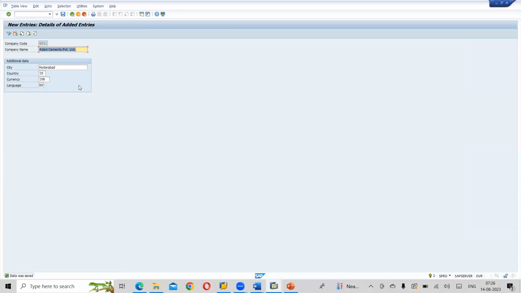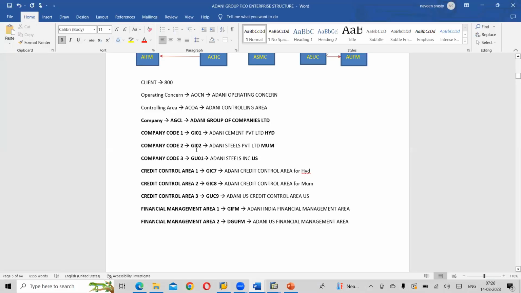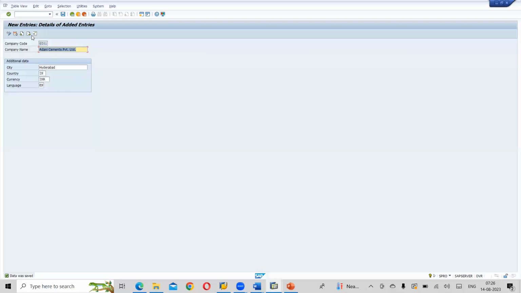Next one. We need one more company code. How many company codes are we planning to define in total? Three. Now we need to click on another company code. Press next entry. You can see here is the previous entry and here is the next entry. Select the next entry. Shortcut key F8, this is the next entry button. Give your GI02.